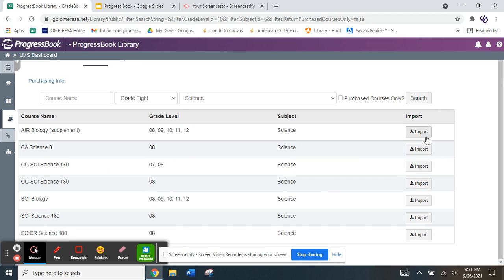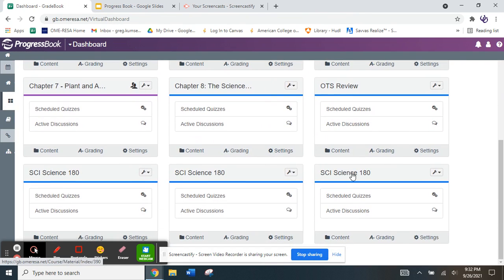Now, the only downfall is that you are not able to view any assessments that are in the courses unless you import them into your online dashboard. So if I go here, the Science 180, 8th grade science subject, you import it. Just click the import button, then you go back to your dashboard. When I go back to my dashboard and scroll down here, I've clicked it one too many times. I've imported it too many times.